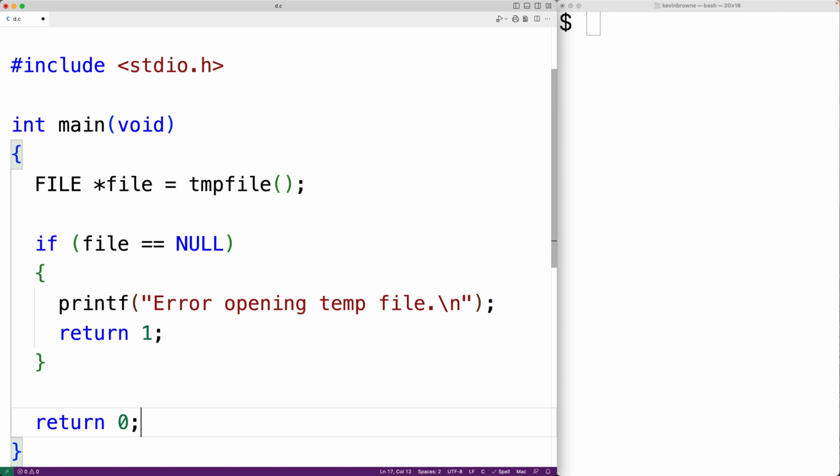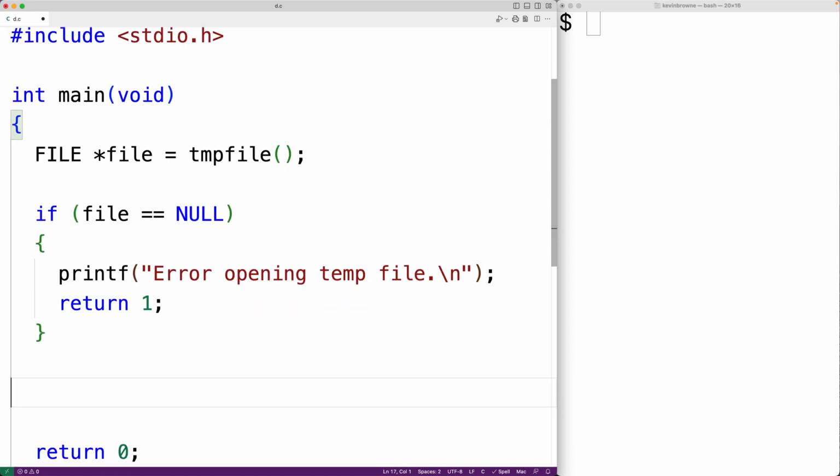Now the temporary file is going to be opened in the mode "wb+". What this means is that we can read and write to a binary file.